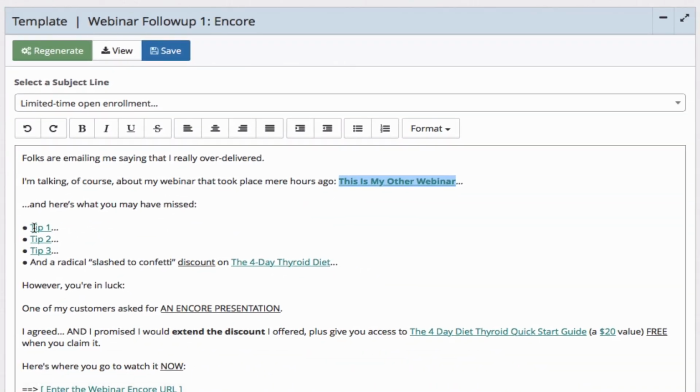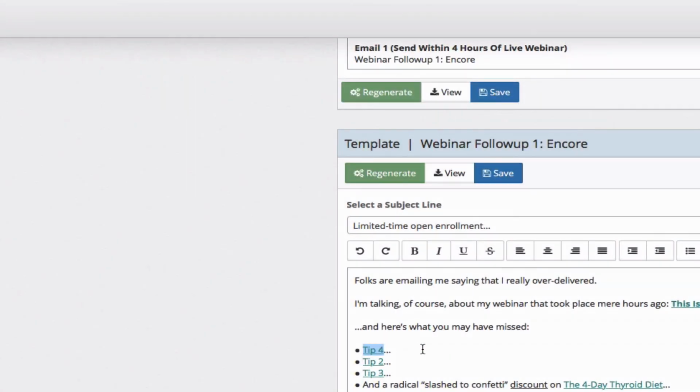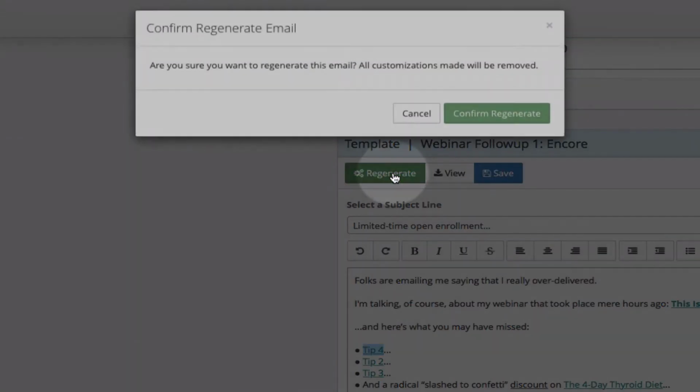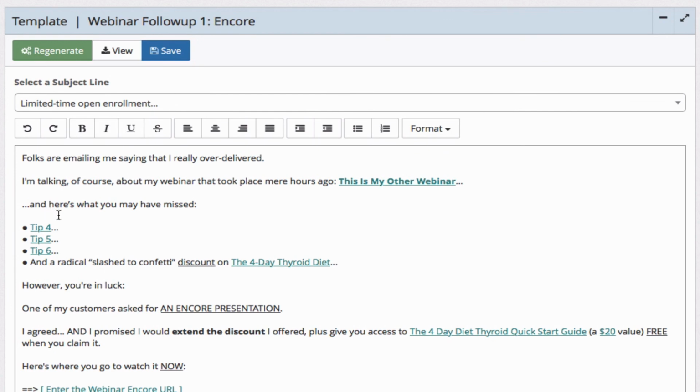Notice that you will see the same data from the original webinar. You can click on the tip and replace it with the correct one, one at a time, or you can click Regenerate. Oftentimes, you'll have to click Regenerate more than once to pull in the exact data that you want. However, all of the data is replaced instantaneously, making it easier than clicking one at a time.